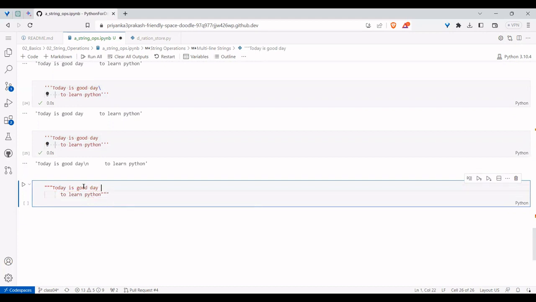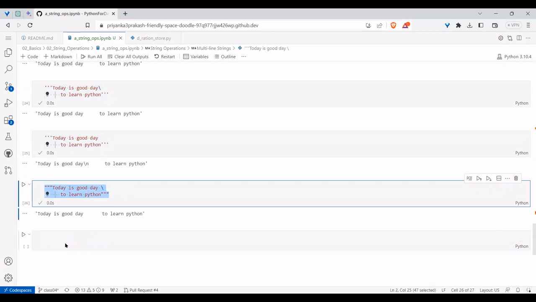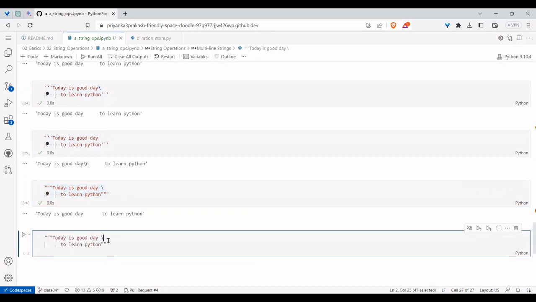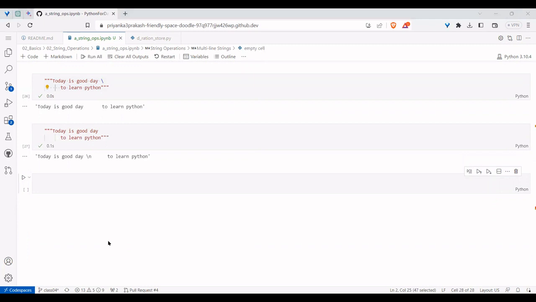Triple double quotes also work in the same fashion. If you write a backslash, it will take the next line as part of the same line. If you don't place it, it will treat it as a new line. Now, hope you understood the difference. Whenever you're going for multiple lines, triple quoted strings are useful.